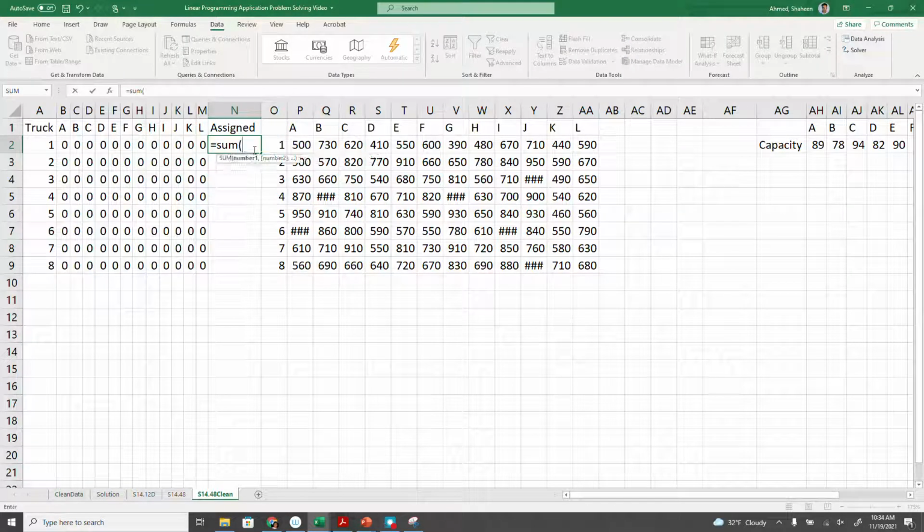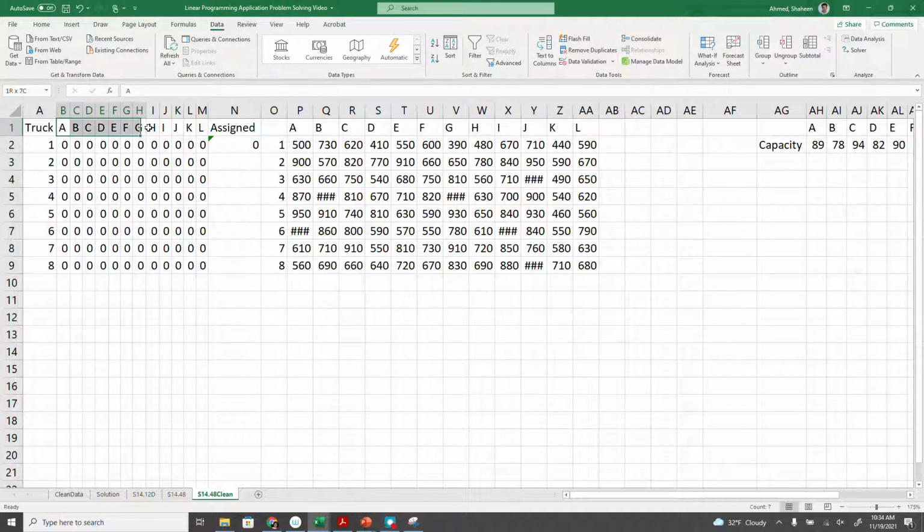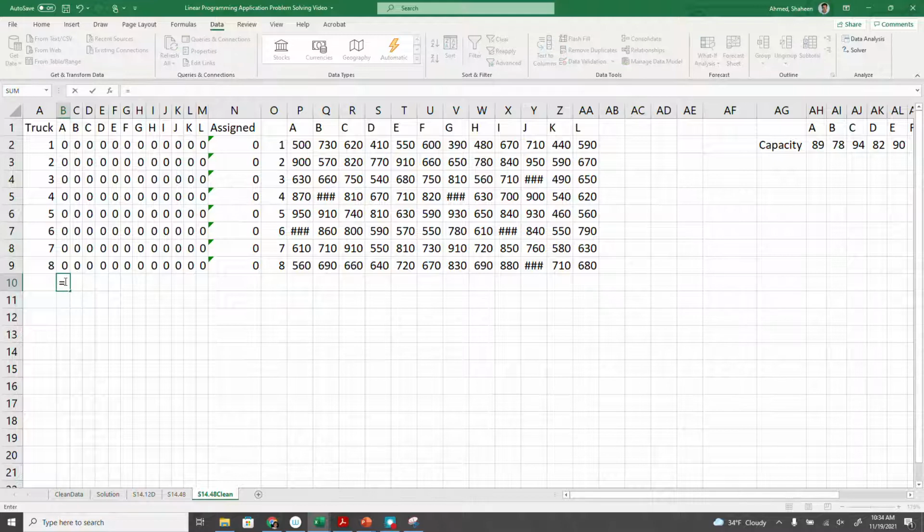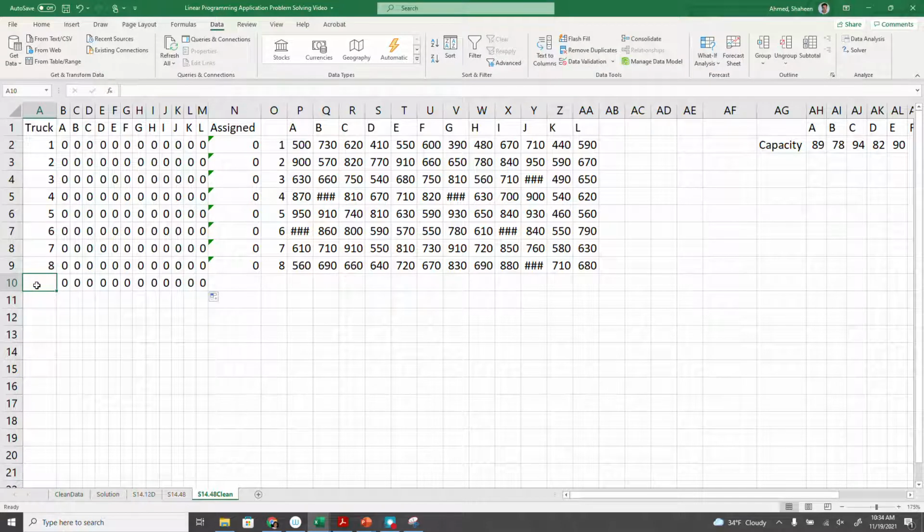So the total sum of these, they have only 8 trucks, and probably 12 customers. So the sum of this cannot be more than 1. So they're going to assign this truck number 1 to one of these customers. So in the constraint in the solver, we'll put that this sum is exactly equal to 1, and copy down. And then similarly, this will be less than or equal to 1 because not all the customers will receive trucks, because we only have 8 trucks to assign. Also again, we'll say assign here.